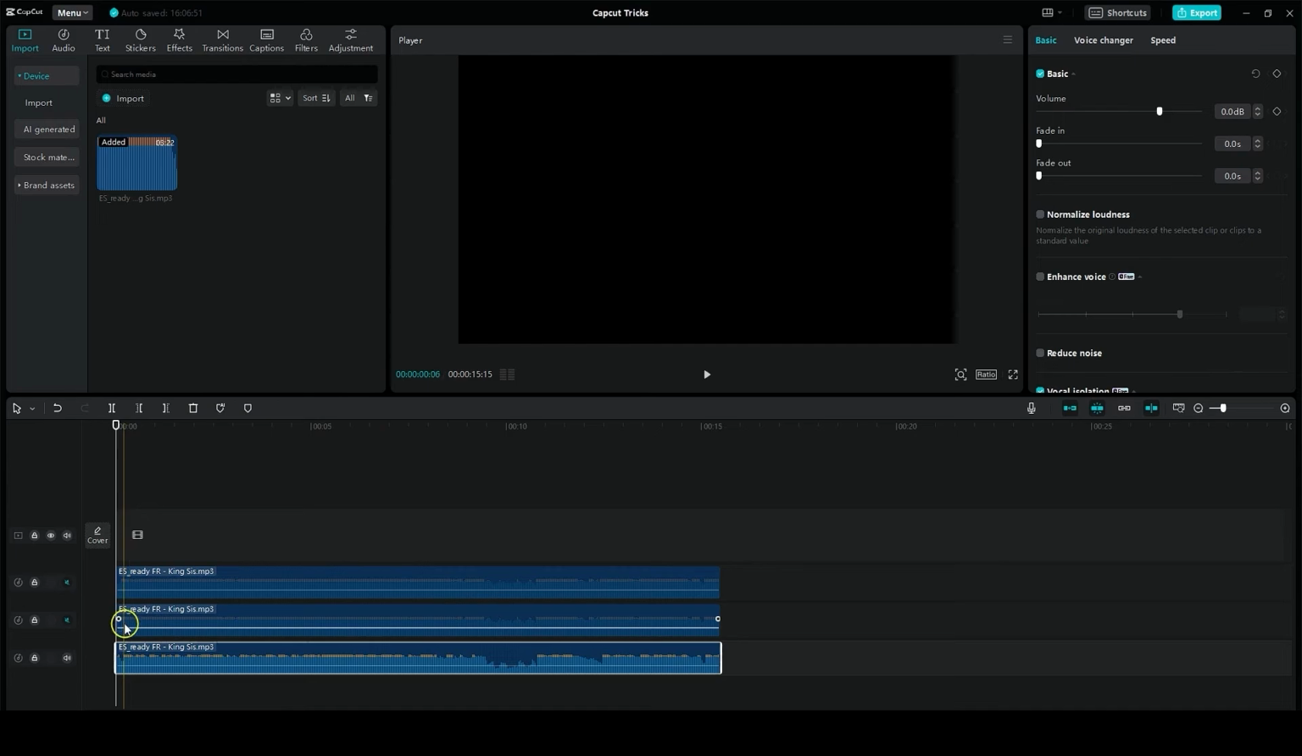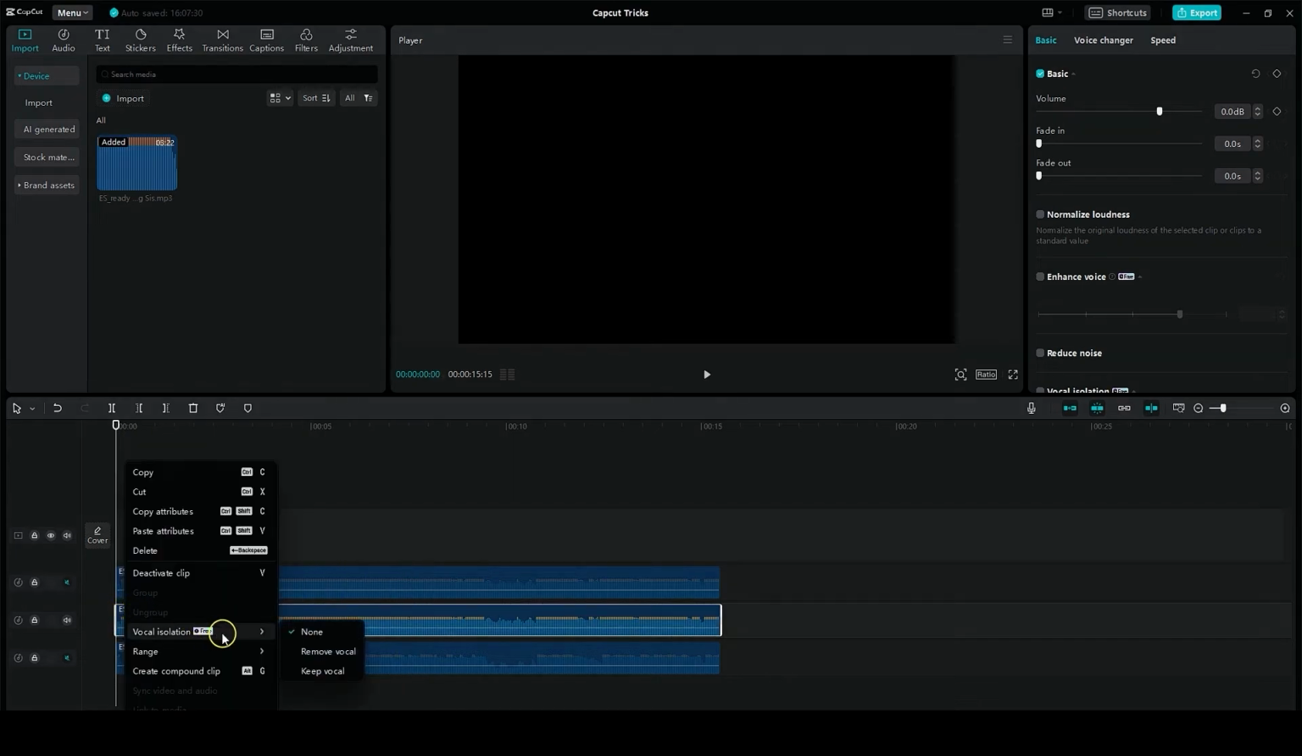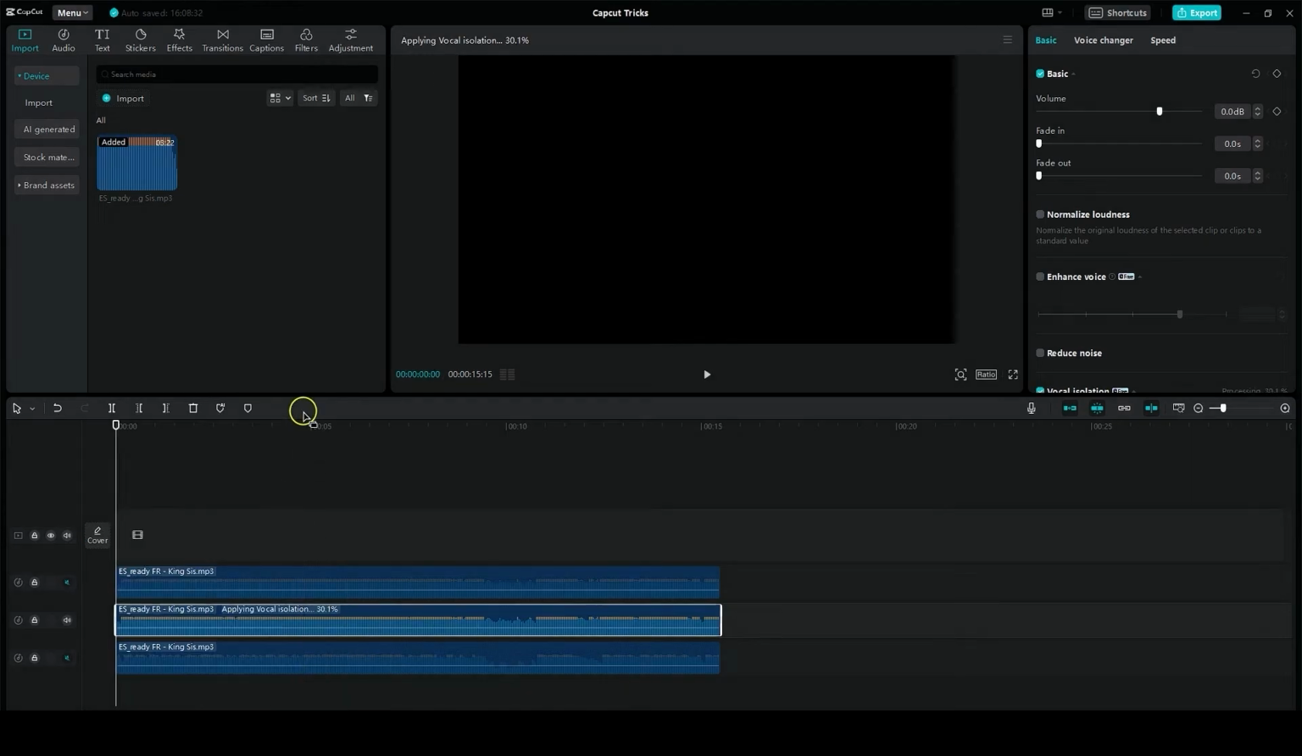The result is amazing. Now, let's create our vocals. First, mute the beat track. Next, select the layer above the beat we created. Hover over Vocal Isolation again, but this time, click on Keep Vocals. In no time, we have clean vocals separated from the beat.